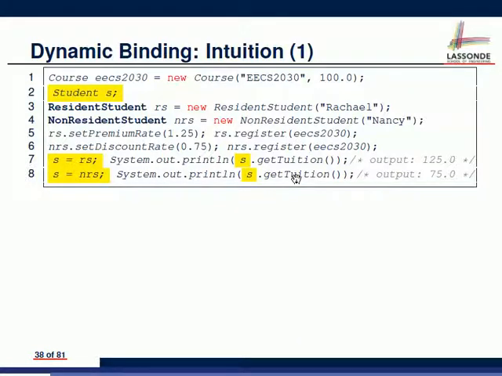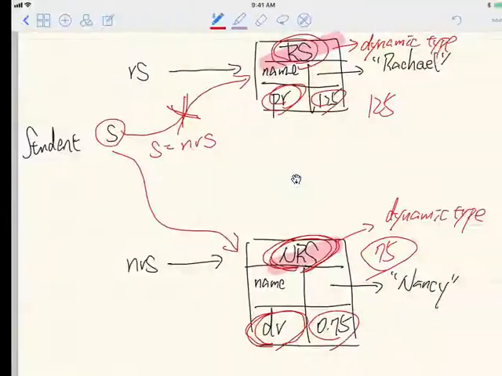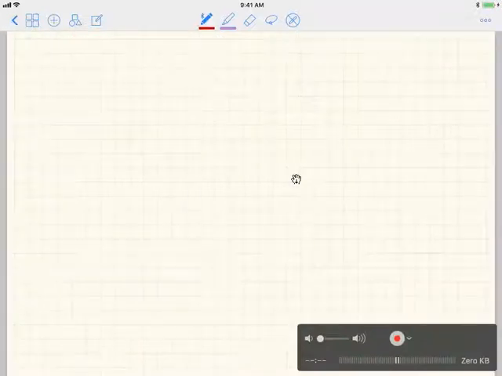Yes? So when you assign S is equal to RS, can you now call S.premiumRate? No, you cannot. Actually, that was asked also by somebody. Let me answer that right away. So here's the question. I know exactly what you're asking about. Let me just create a new slide over here.